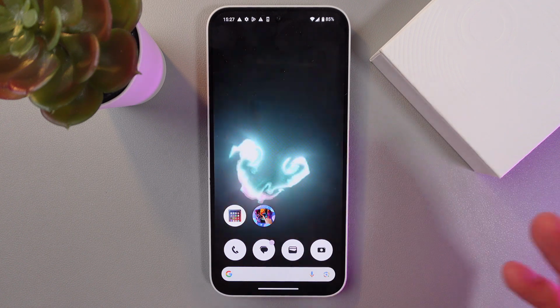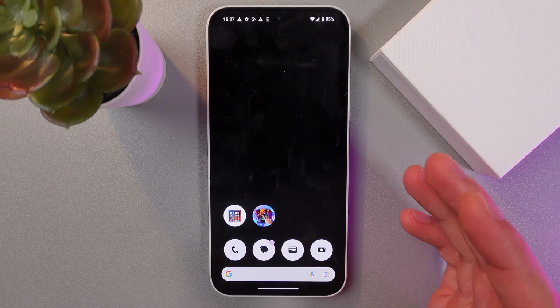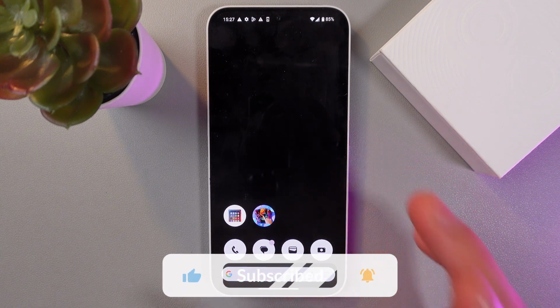Looks amazing. So now you can enjoy them, and if you want to revert to the previous wallpaper, just repeat the steps and select different wallpapers.